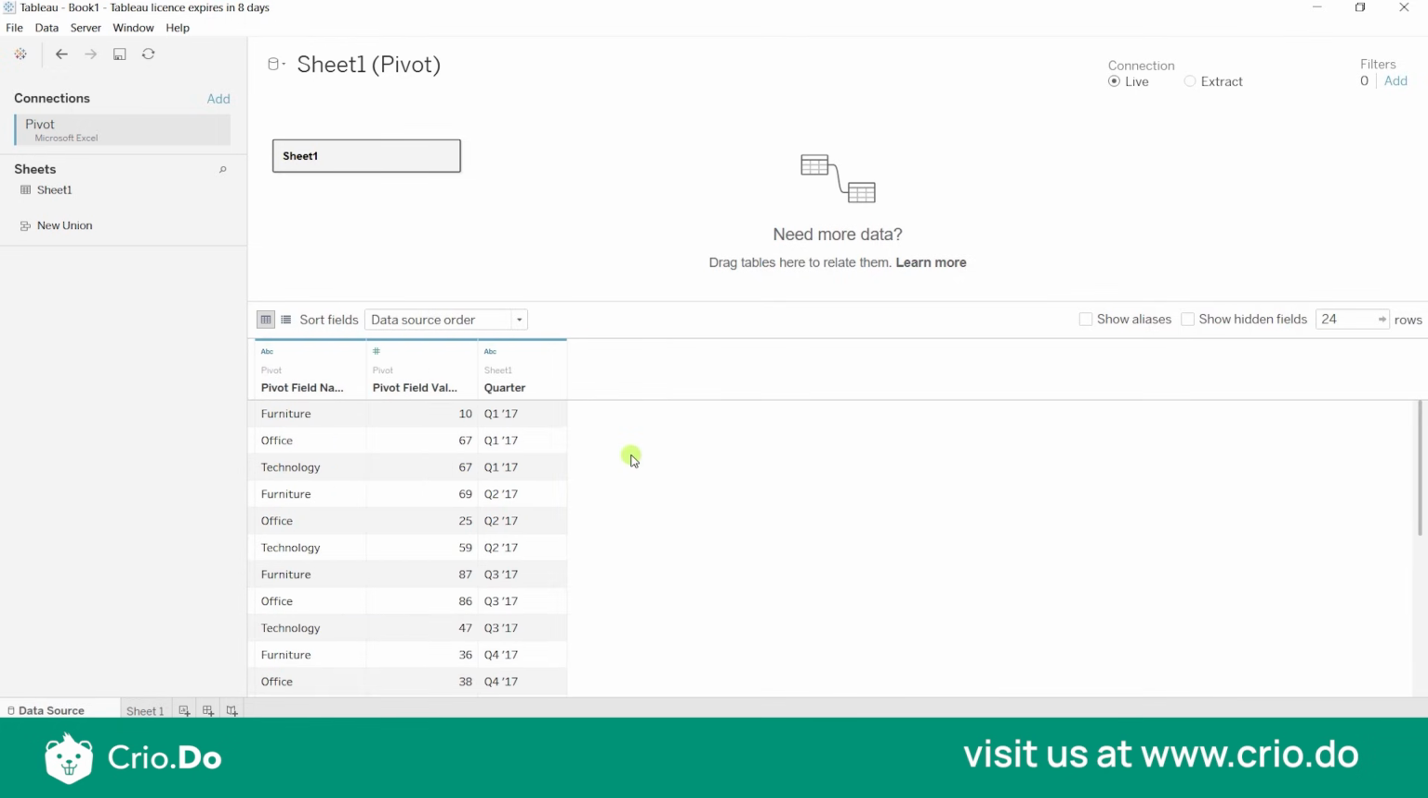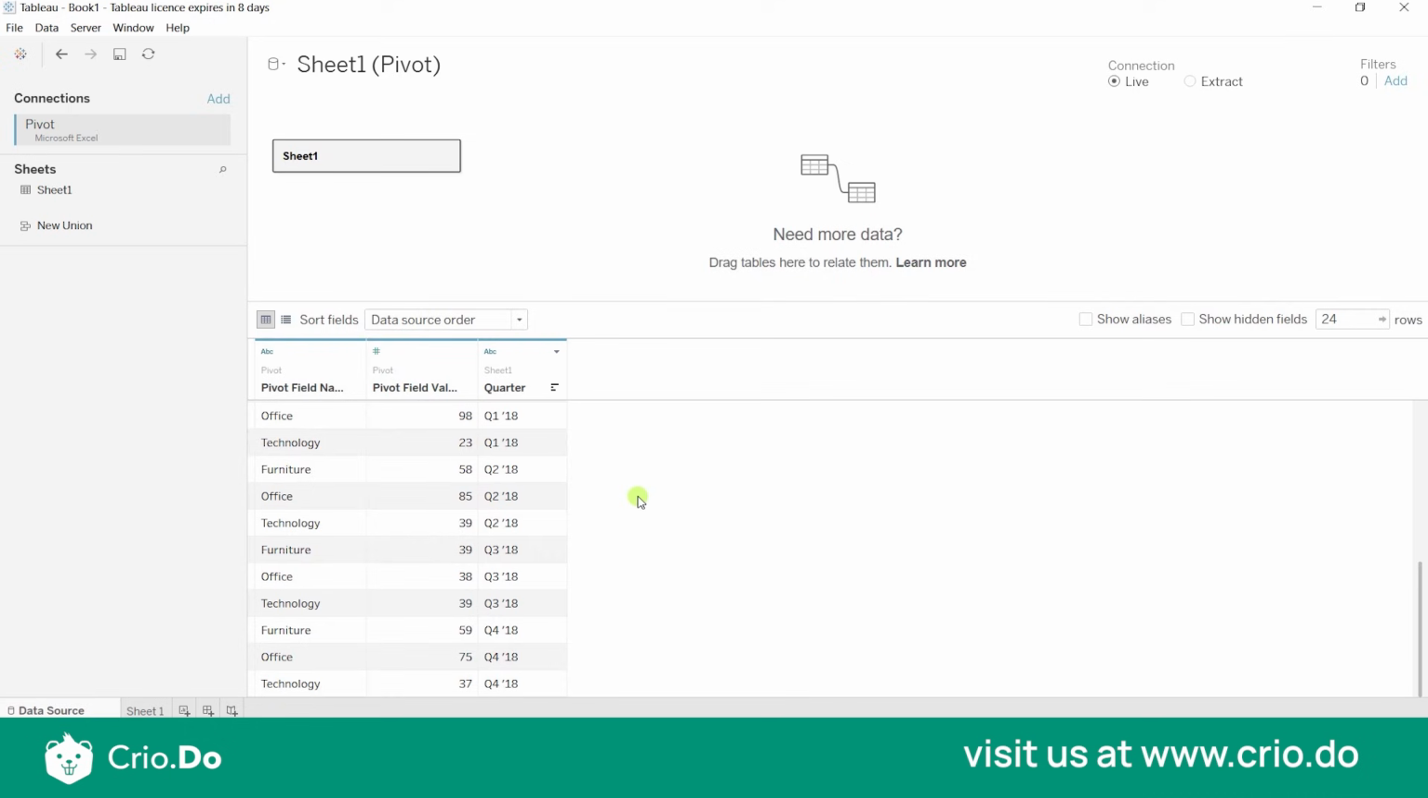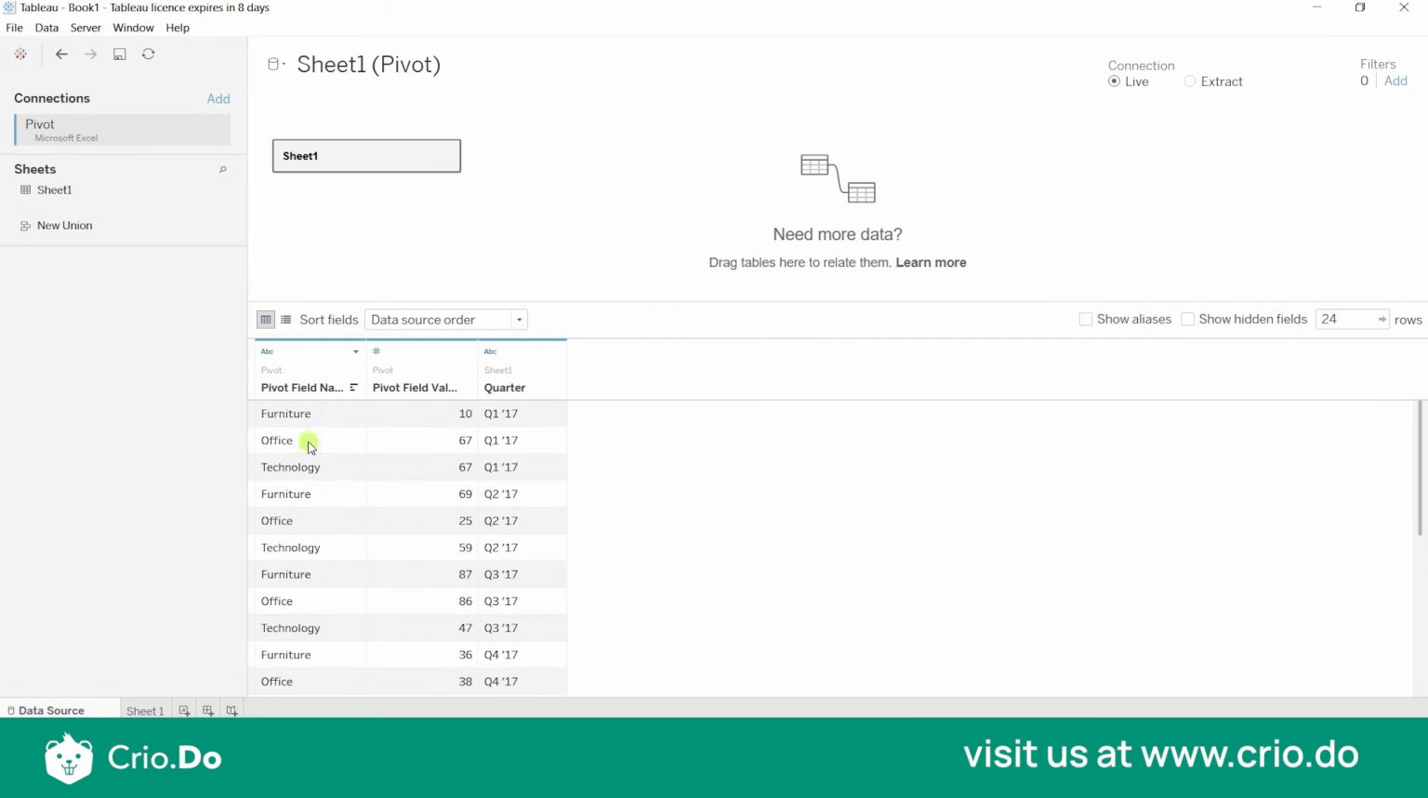What Tableau will do is arrange all your technology, furniture and office into a new column. It will create two new columns for text and for the numerical values. If you see here, it created one for the pivot field values and one for the pivot field names. This one is showing us furniture, office and technology, and the data over here will be aggregated according to this column, and quarter also.